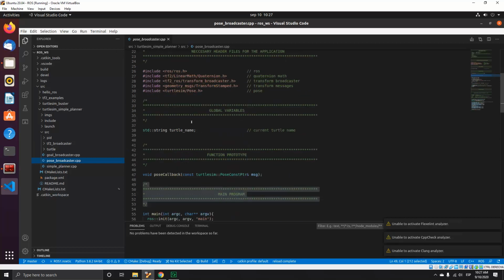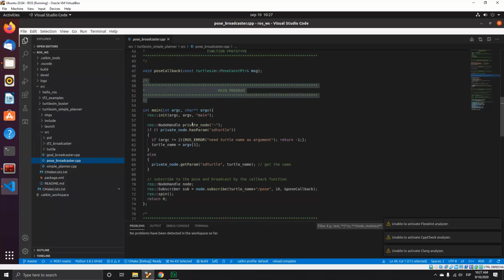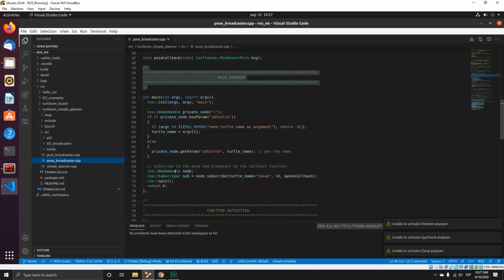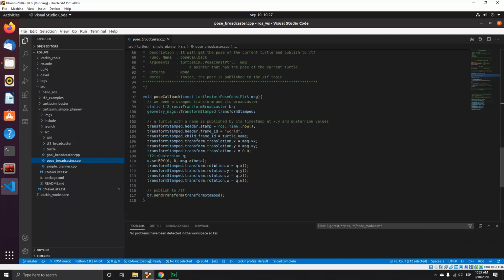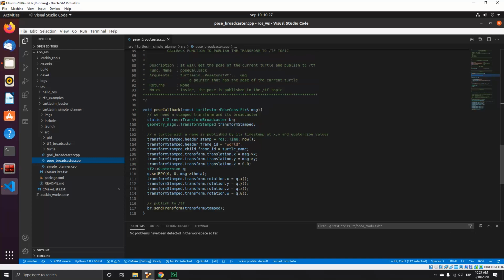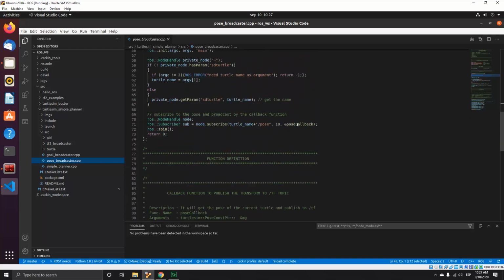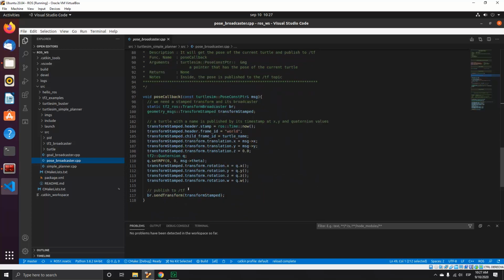The pose broadcaster, those are the dynamic broadcasts of the pose. We are just using this function that subscribes to the turtle pose, and finally we get the pose. The pose will be called by the callback, and we will broadcast it by sending the transform.